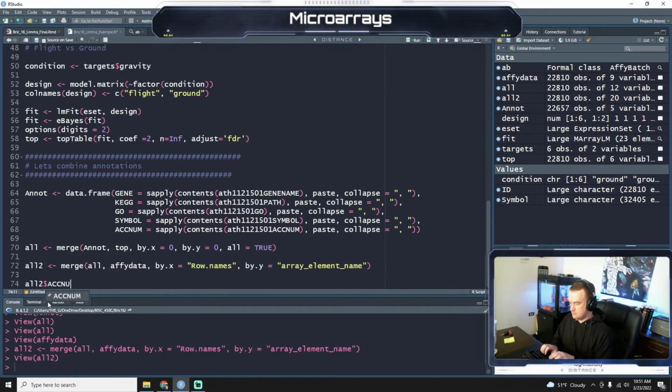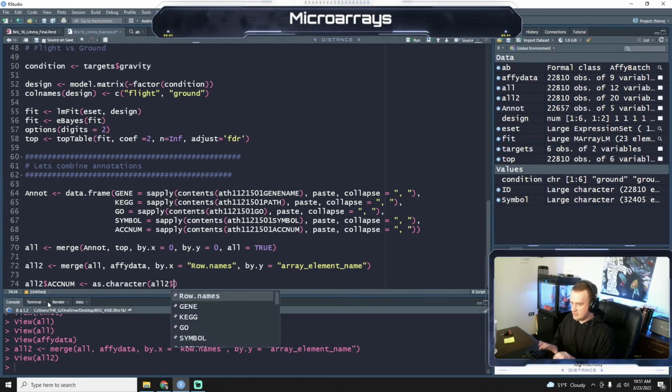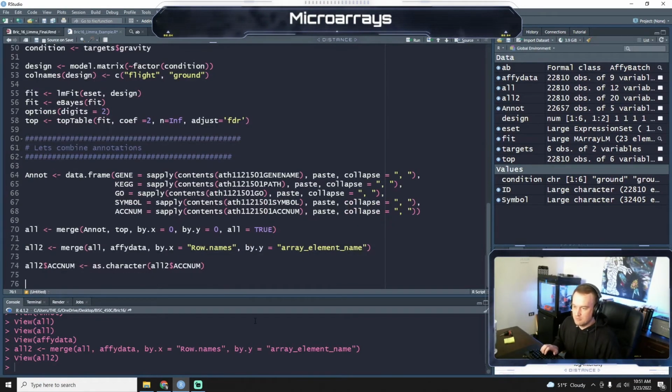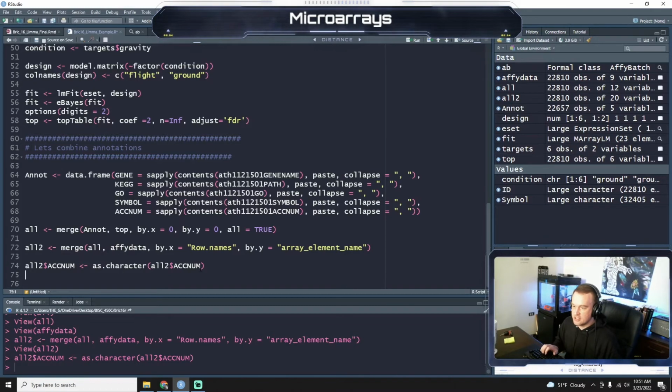One thing we had to do quickly though: all2 ACC num, we have to convert this to a character, because when we put it in there, it got coerced into, I don't know if it's a number or a factor or something, but I had to do this to get it to run correctly. So let's make sure that the accession number is a character. You should be annotating as we go here, and I'm of course skipping it. Let's convert the ACC num to a character value.